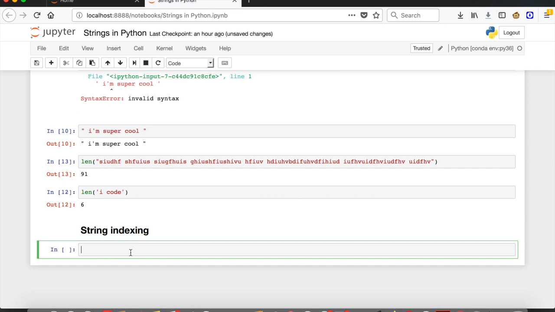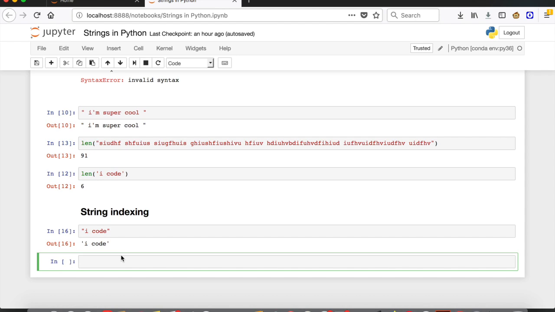So let me just create a string first. So double quotation marks, I code, and there you go. So let me just run this cell. So guys, Python actually assigns a different number or index for each of the characters in a string. And the indexing starts from left to the right of the string. And it starts with 0, 1, 2, 3, 4, 5, 6, etc, etc.